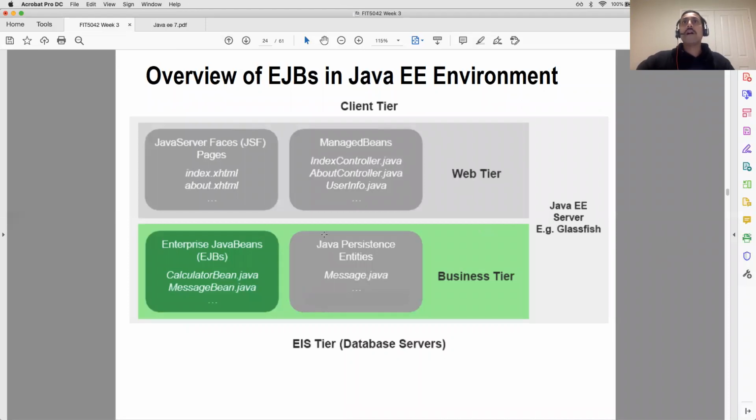So this is how it is. Your web tier consists of JSF pages and managed beans. JSF pages have index XHTMLs. Each page has its own controller, and this is my way of coding. Each controller has attributes which are directly in sync with the input or output fields of a page. I'll tell you in detail about it in a sketch box.